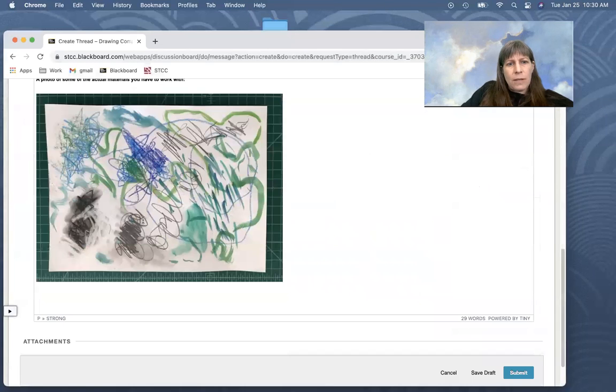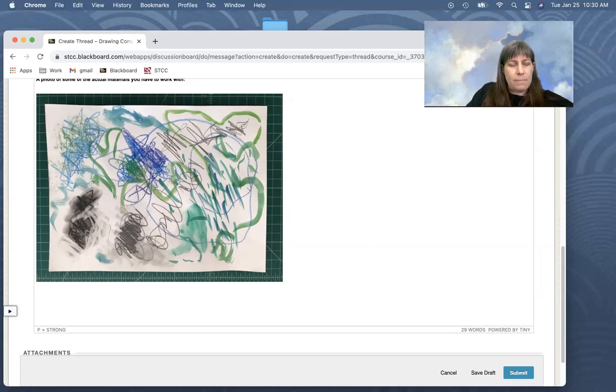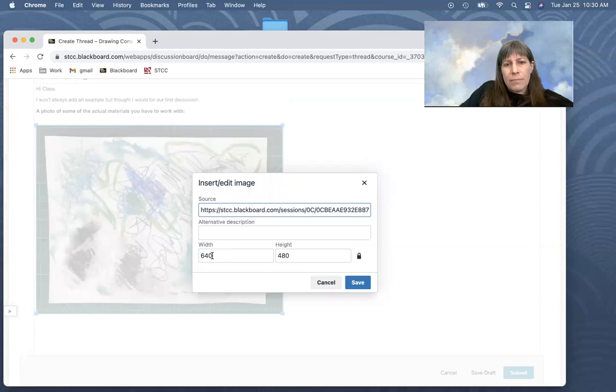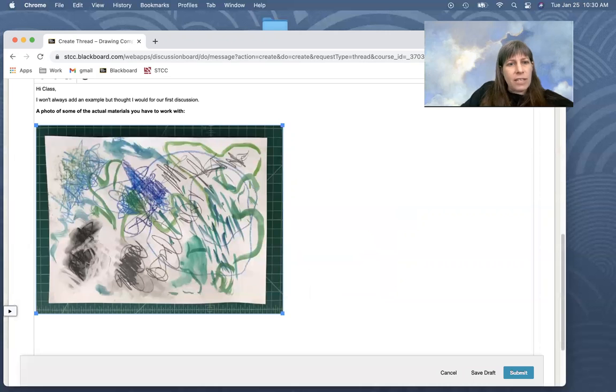And so that uploads right here so that anybody viewing the discussion post isn't going to have to upload a photo to look at things. They can just scroll down and see what you've made. To make the photo bigger or smaller, I can click on the photo and then right click and go to image. And I can make it bigger or smaller. And I can add an alternative description so that if someone who's visually impaired clicks on the photo, they'll have a description of it. So I can change the width and height and do that kind of thing if it's too big, which sometimes it is.